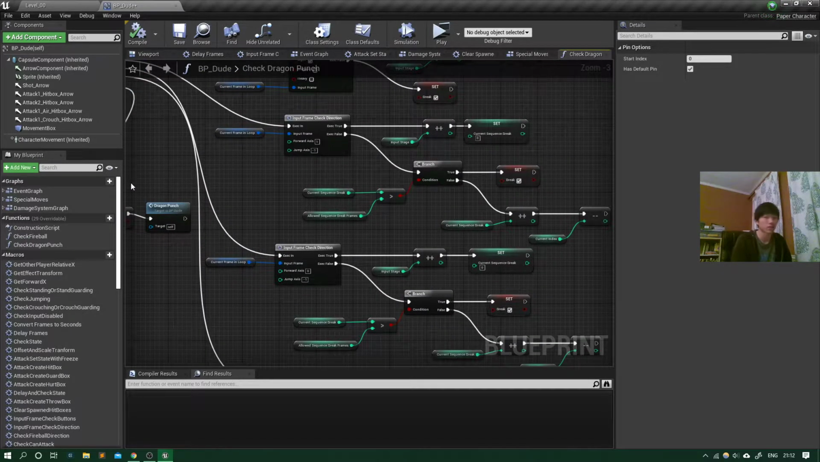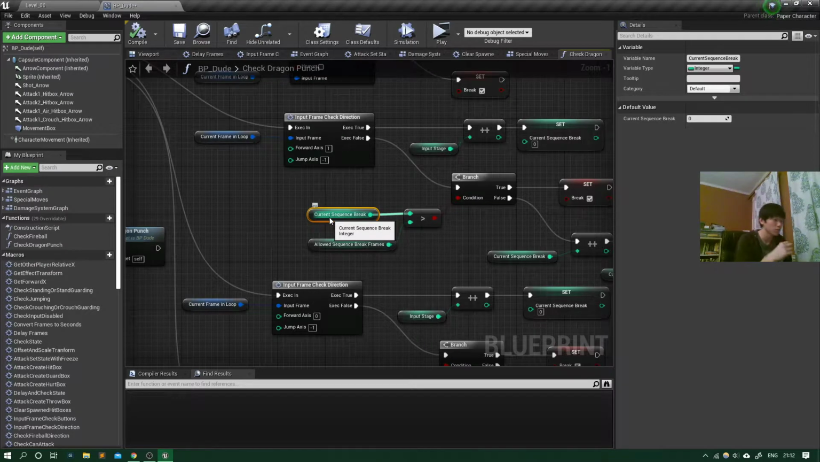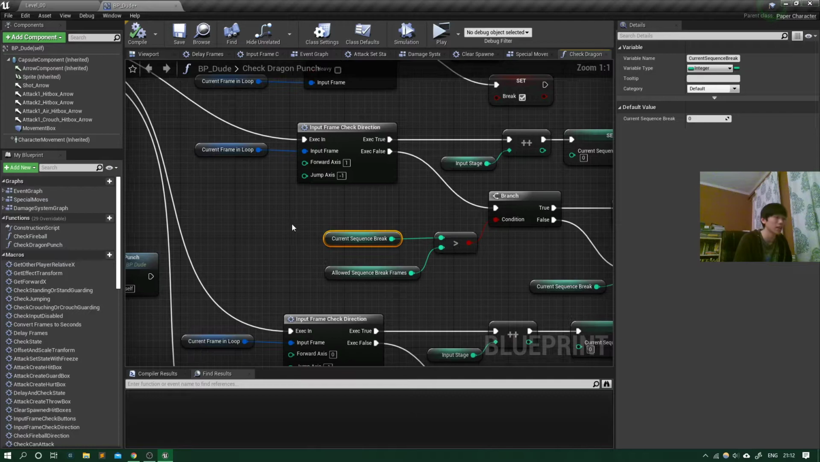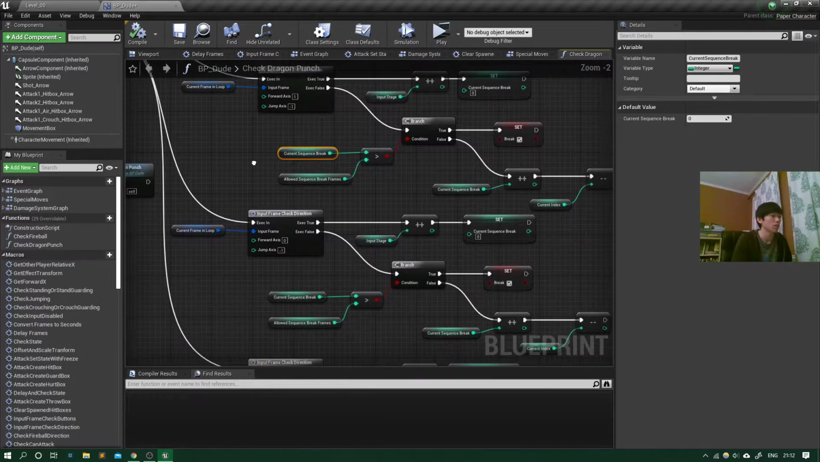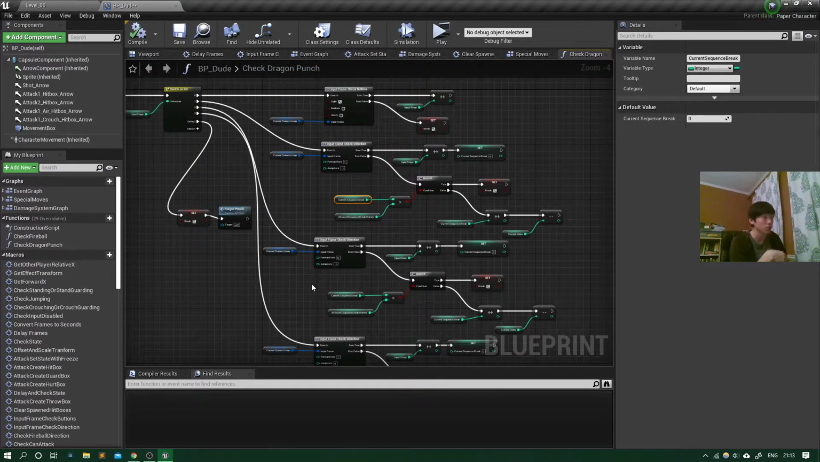Because I don't want the inputs to be super tight, I allow for a sequence break, which means the number of frames you can have between each input. So for example, if I do forward, back, down, down, forward, punch, right? The back isn't part of the sequence, but because I'm allowing some breaks in between each of these, it will still come out.